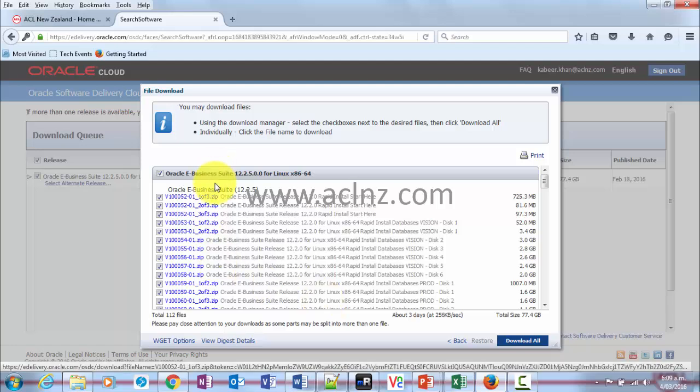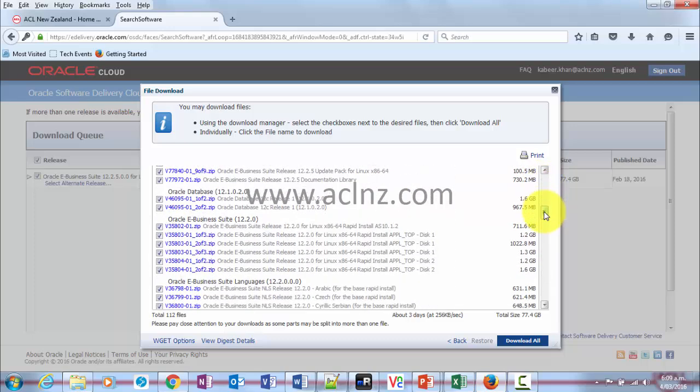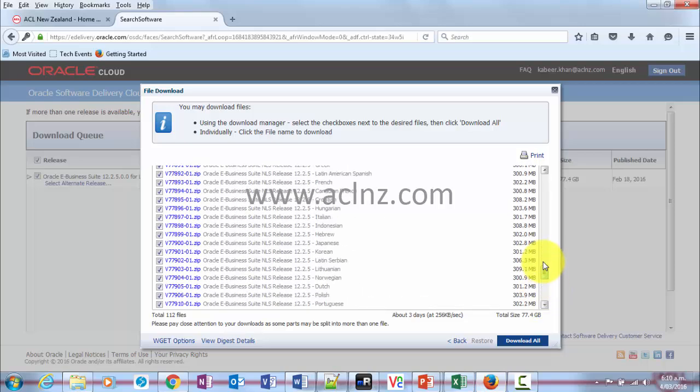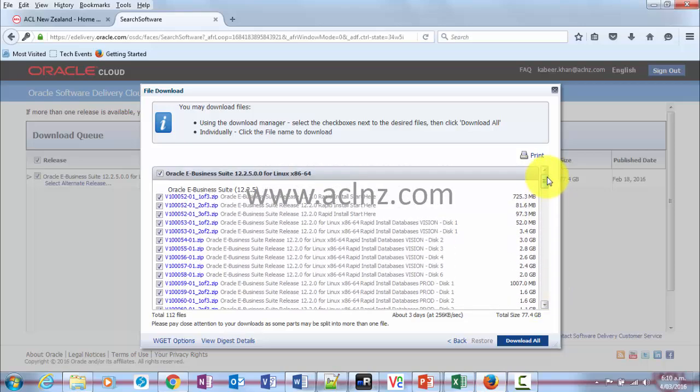And then here you can see the list of software files that you've got to download, but there are a lot of files. You don't have to download all these files from here. You've got to download only certain files, with assumptions that you are going to install Oracle eBusiness Suite Release 12.2.5 for standard language American English.